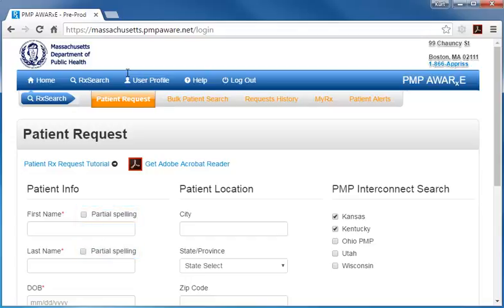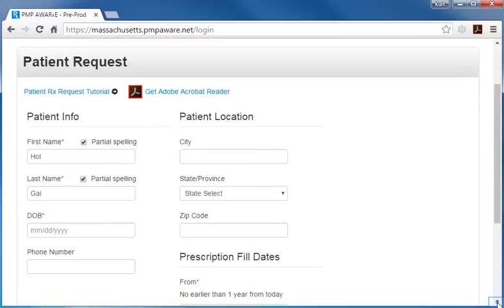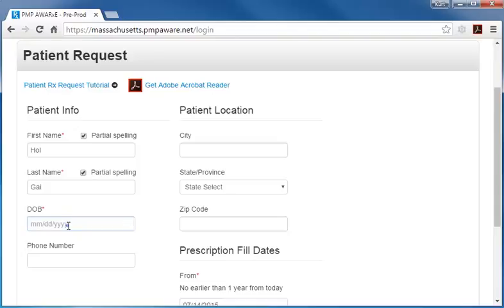Now let's try it out by inputting partial first and last names, selecting the adjacent checkboxes, and also inputting the other required data element, the date of birth. For a partial name, you must input a minimum of 3 letters. Note that when you select the partial spelling option, the multi-state search feature is unavailable, and so the PMPI list is no longer displayed on the right side of the page. Okay, now let's add in the last bit of required information before running a search, the date of birth.